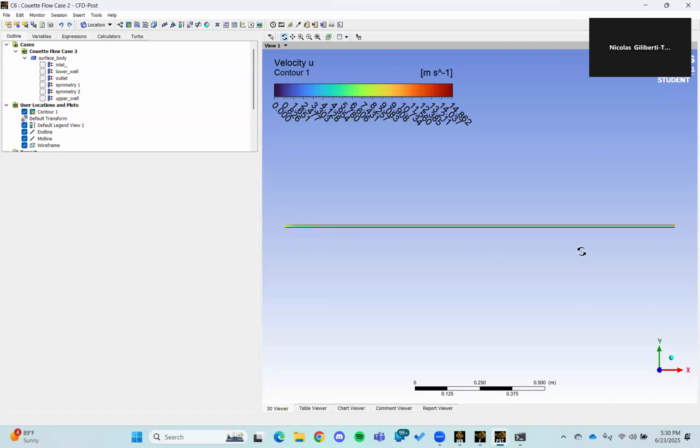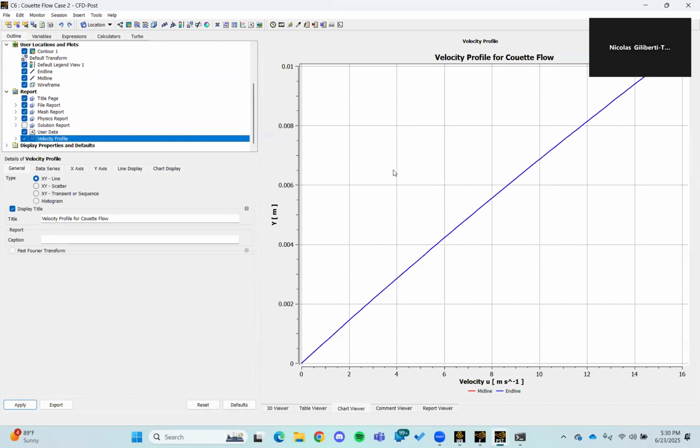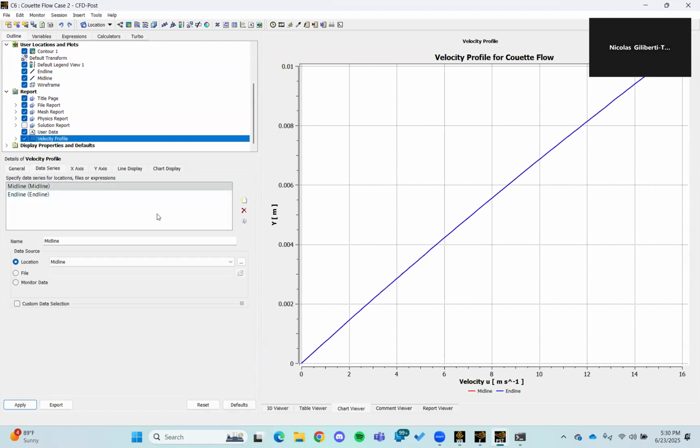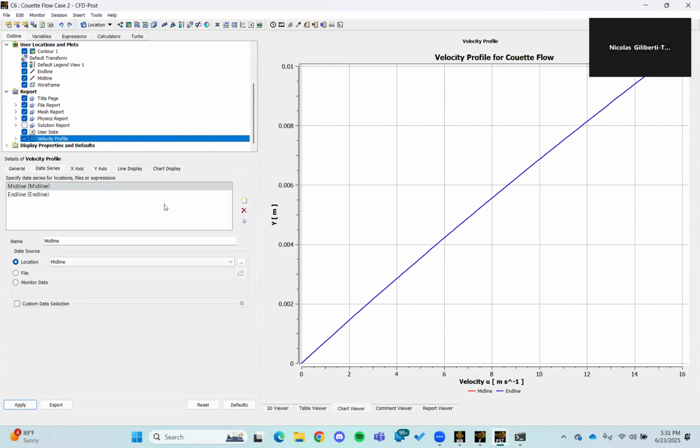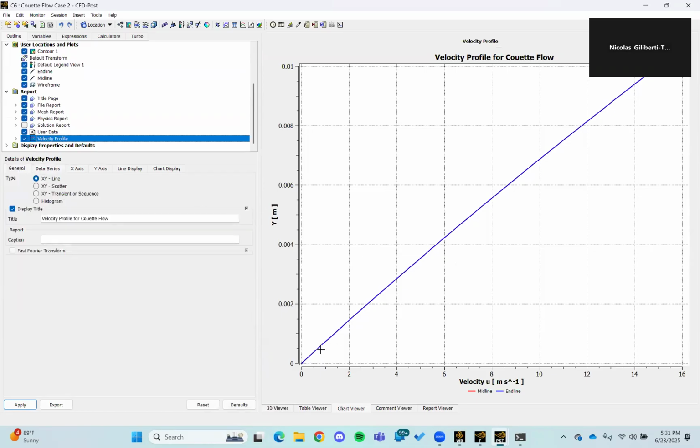My contour looks a little different than it did previously. If we go to our velocity profile, see what I did over here: I just made a data line for midline and endline. A developing region wouldn't make sense since this is just linear flow, bar Couette flow. But we did get a linear line right here, and it does approach the velocity that we chose. My x-axis is u, y-axis is y. Endline, midline, same thing I did previously, but this time we just ended up with a linear flow.